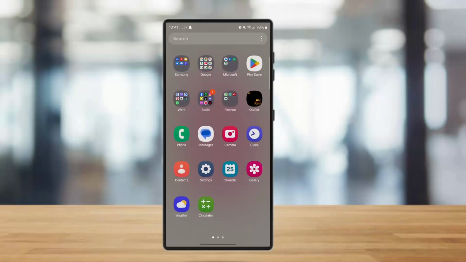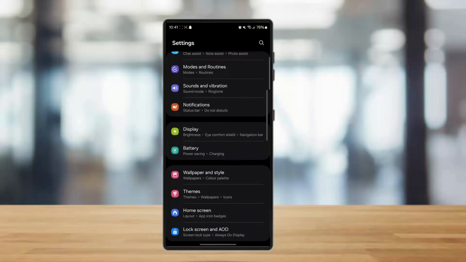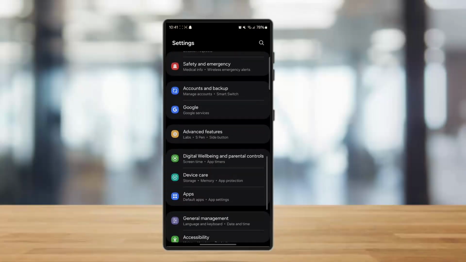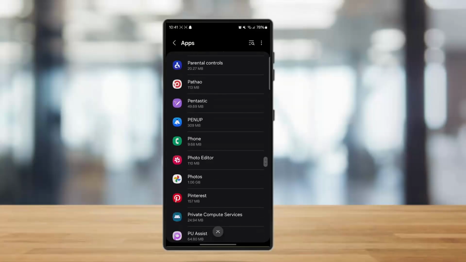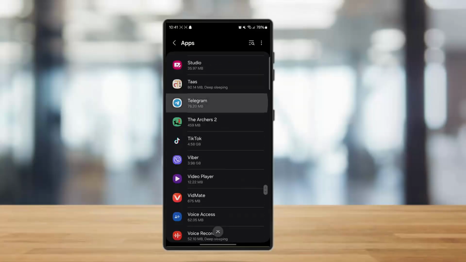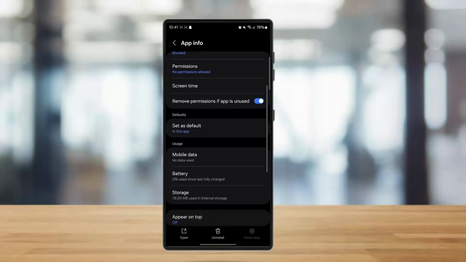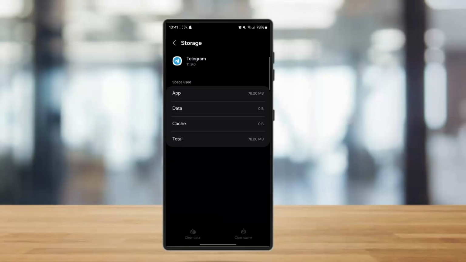So the other alternative is to tap on settings, go to your app section, and locate your Telegram app. Once you locate your Telegram app, tap on it, and once you do so, you will end up in this interface. So simply tap on storage and hit the clear cache option. After doing this, it might also improve your data download speed, and this will fix slow download speed on Telegram.